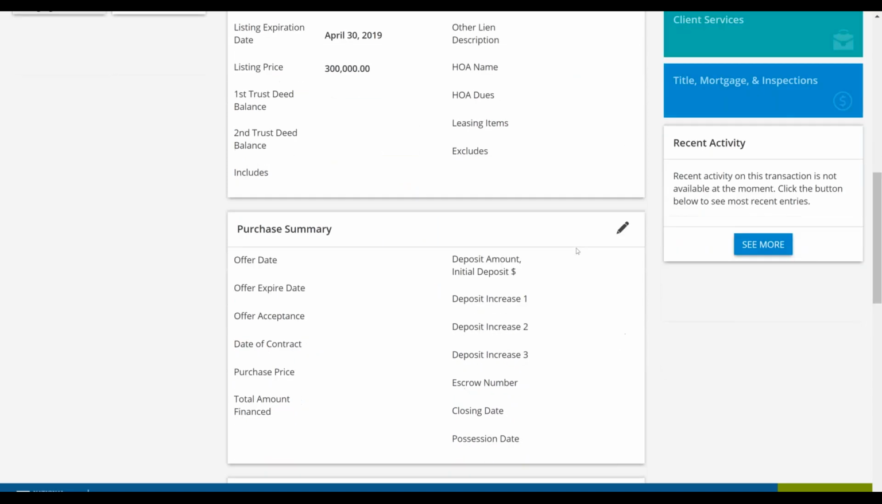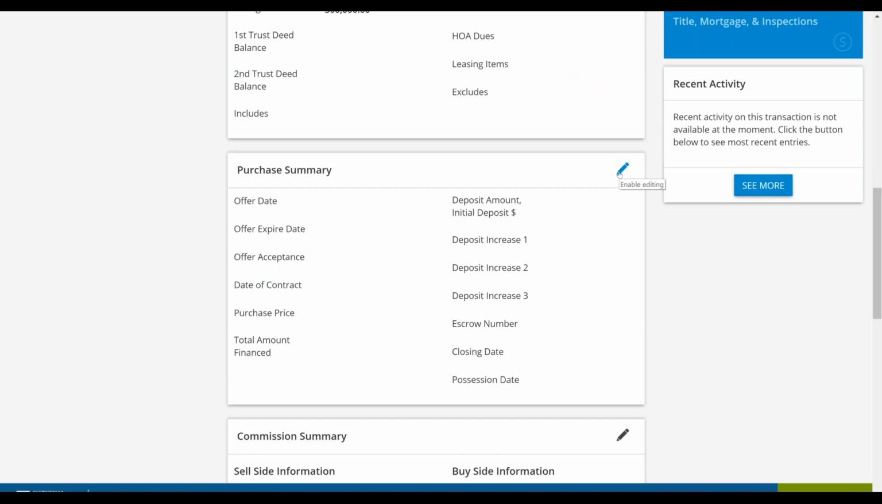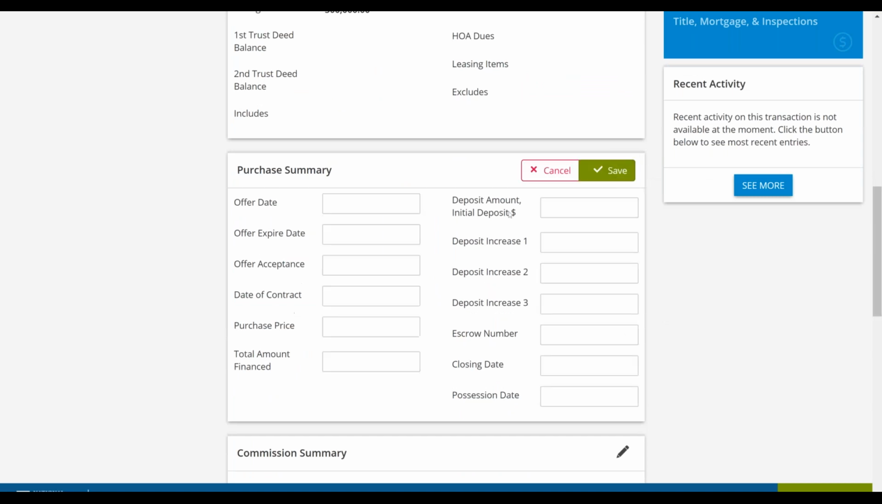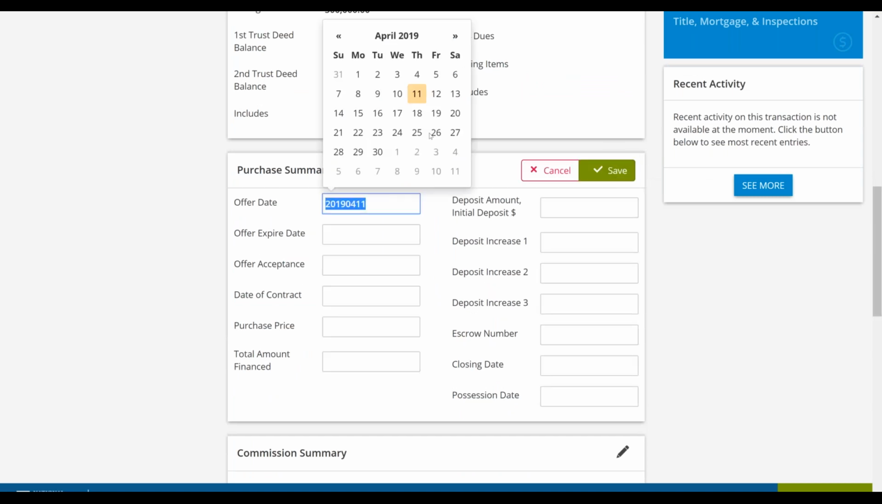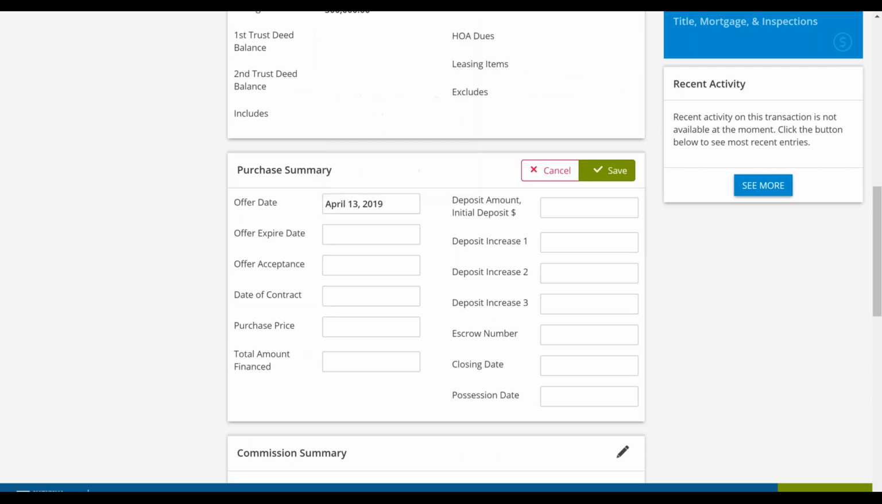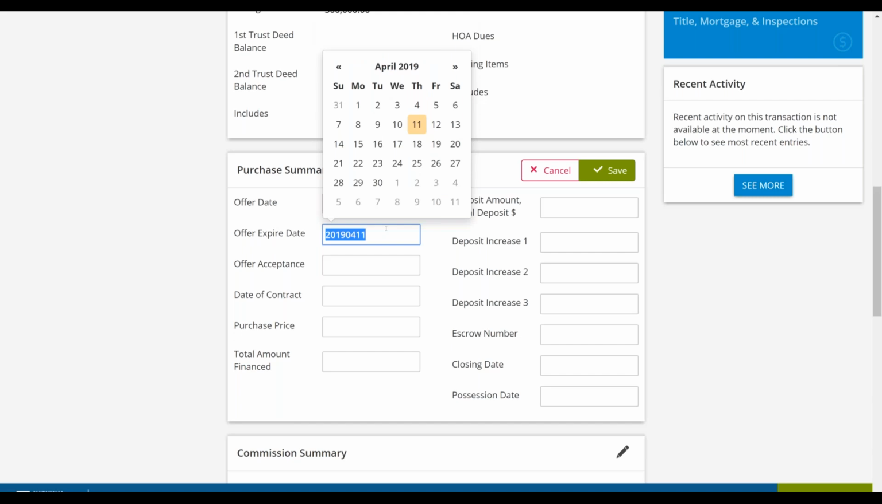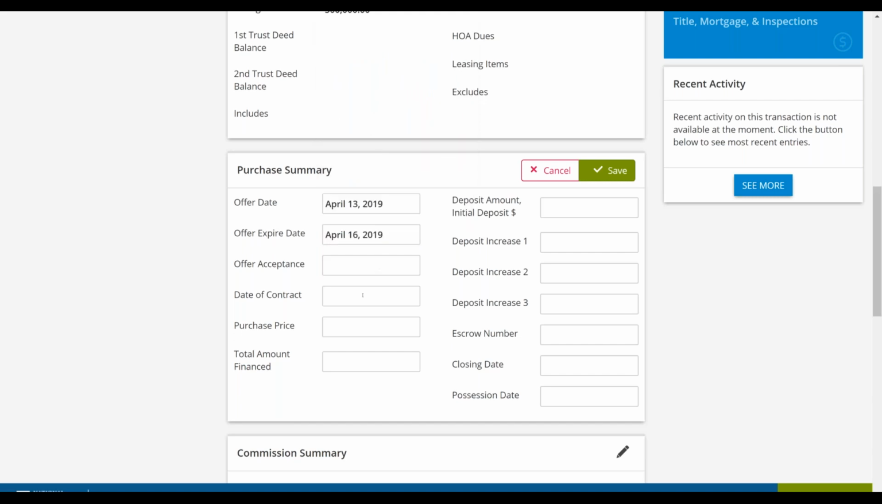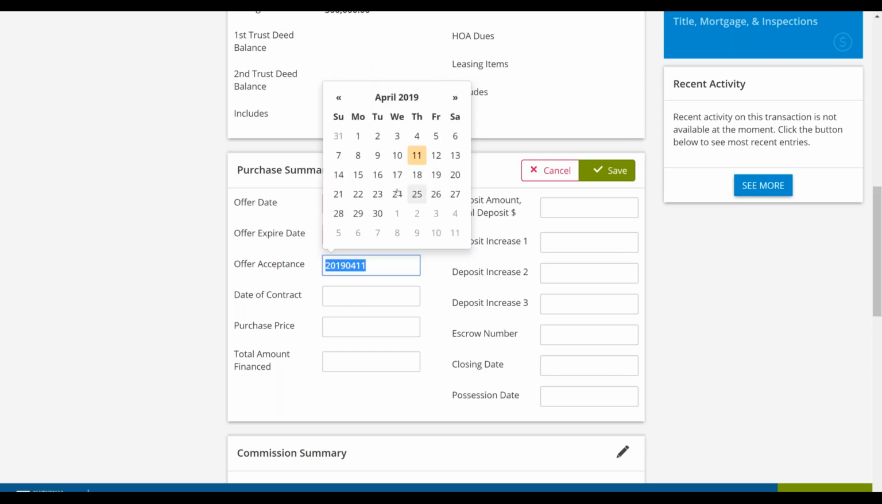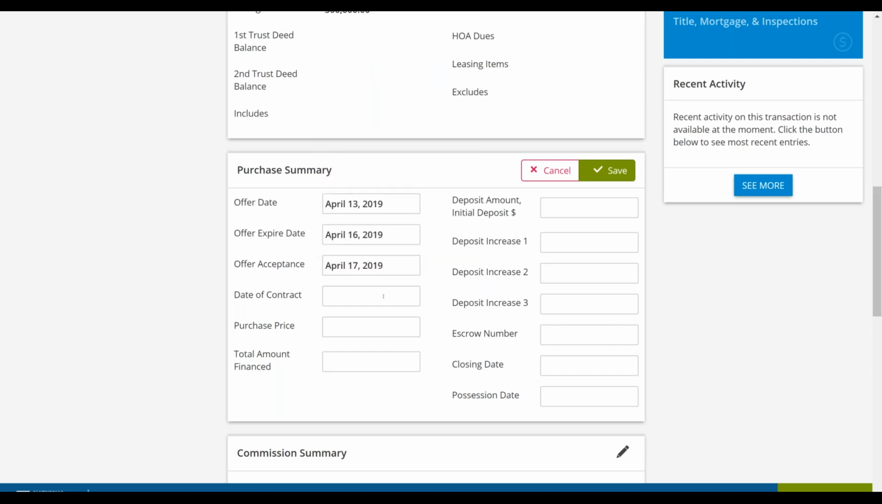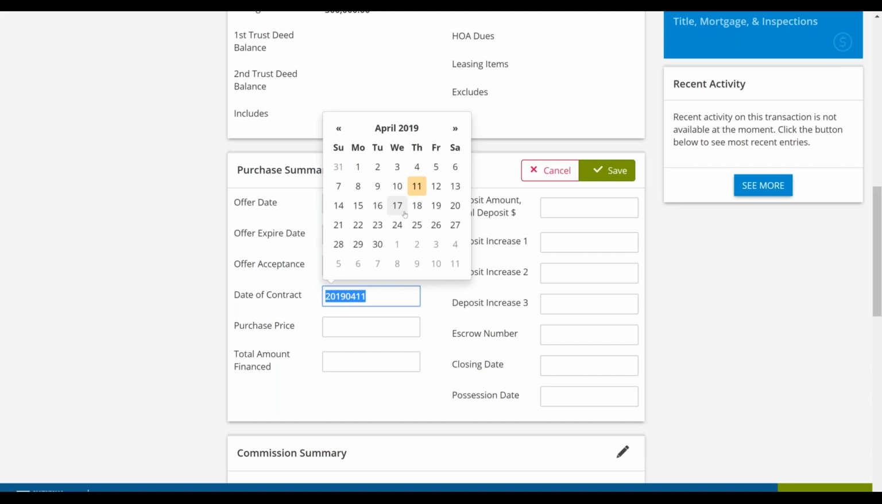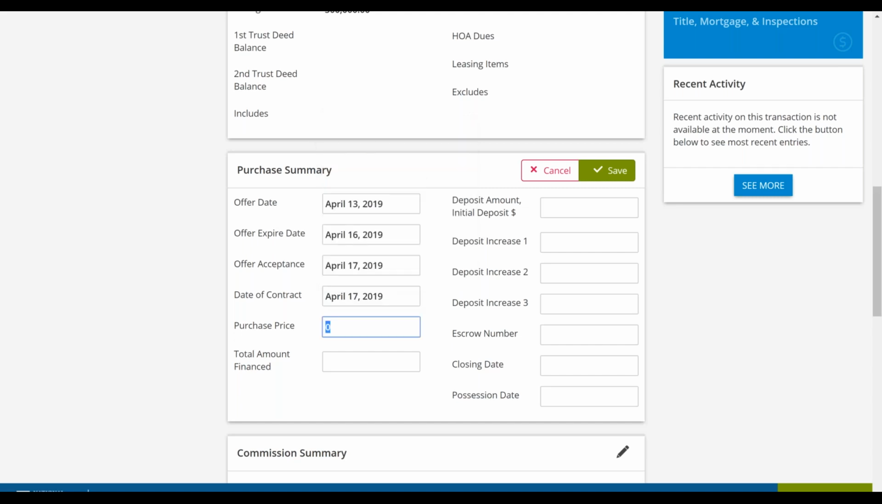And once we know a little bit more about the buyer that we're potentially going to be accepting that offer from, we can add the information in there. So we'll say that our buyer made that offer, or is going to make that offer rather, on the 13th. That offer expiration date is going to be on the 16th. We'll say that he ended up accepting it. That acceptance was on the 17th. The date of contract was also on the 17th, and that final purchase price is going to be $350.